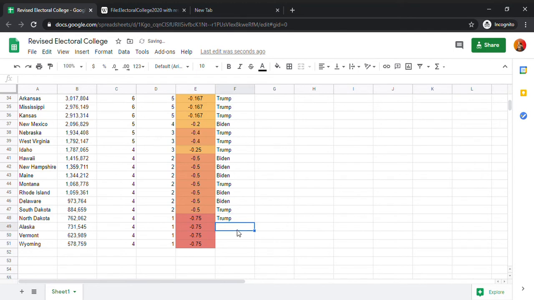Alright, so we're just getting to the last couple of states. Vermont went to Biden, and finally Wyoming went to Trump. So, here we go. That's all finished.